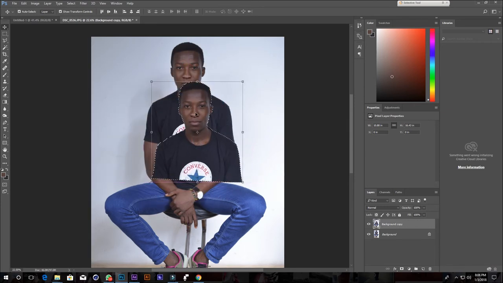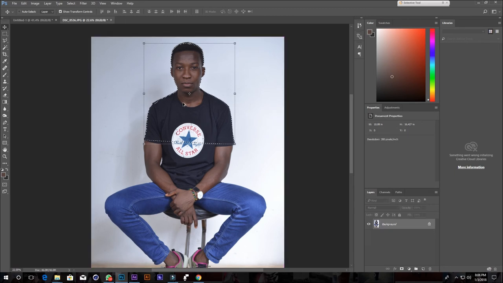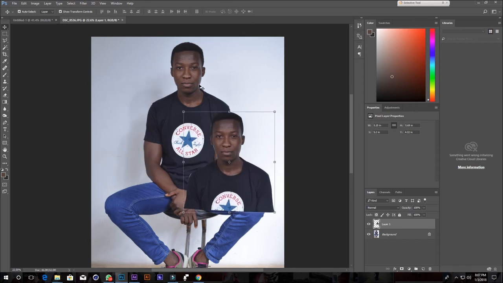So I see the city. That's a duplicate layer now. If you want a shortcut to duplicate the layer, it is Control J. Another way of duplicating a layer is to press Control J, and it duplicates it.